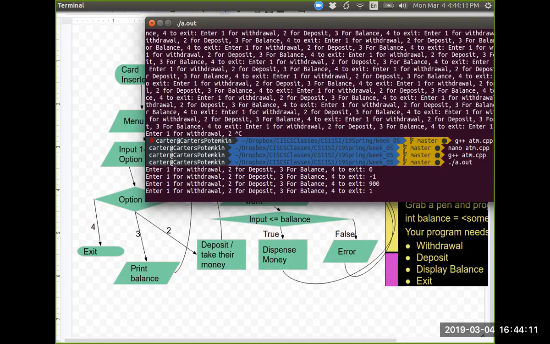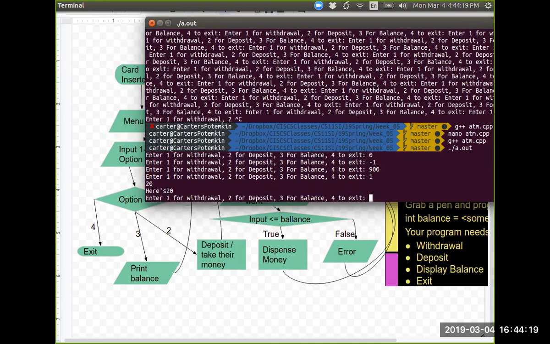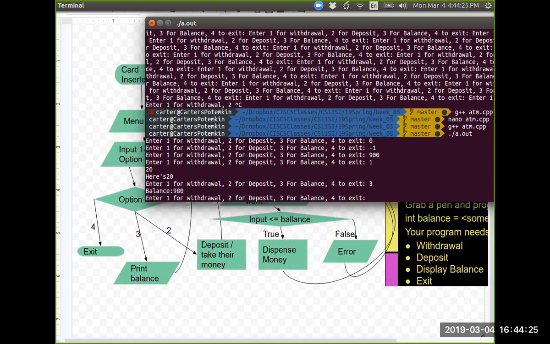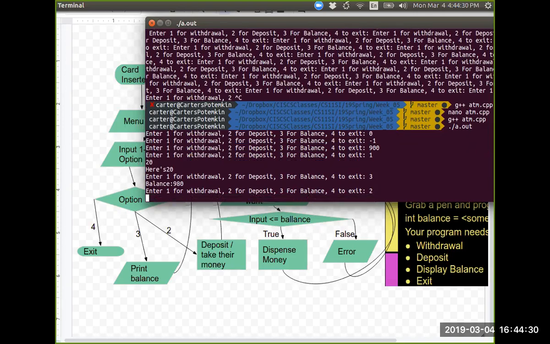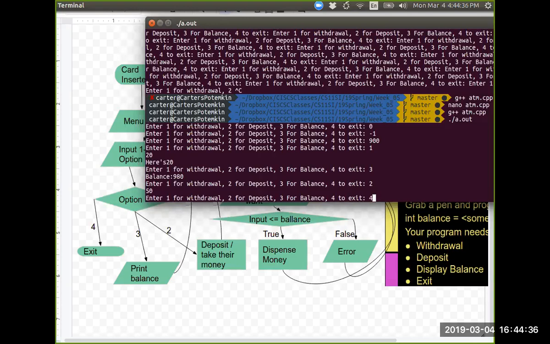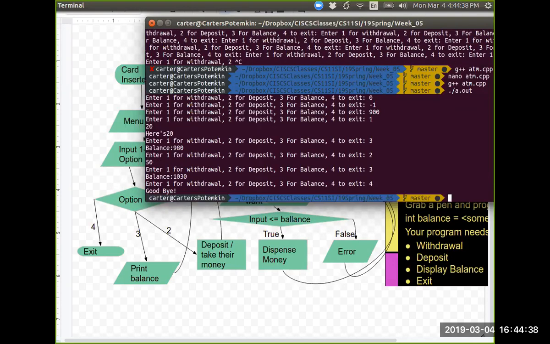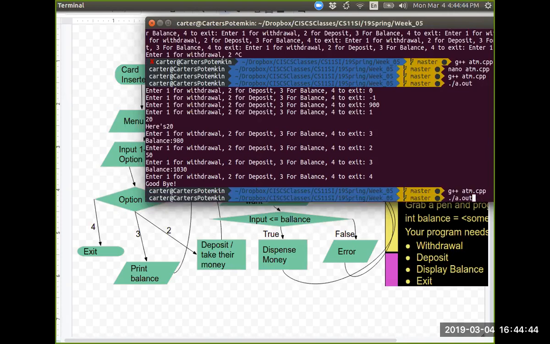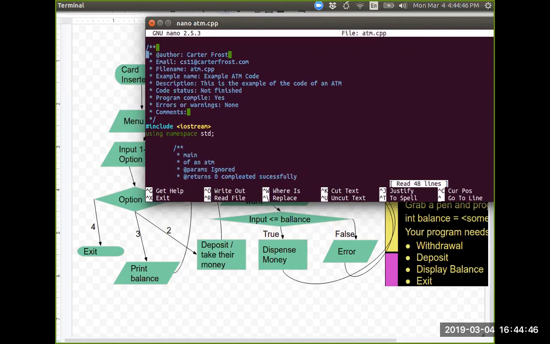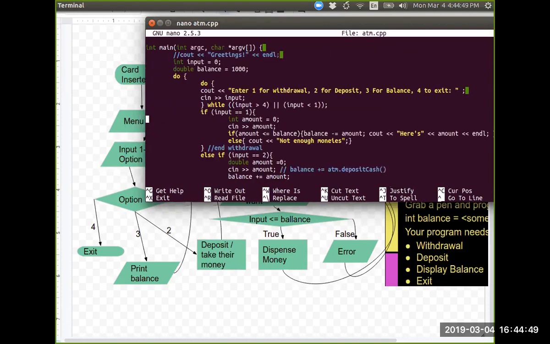Let's see if a normal one works. Okay, we entered in a 1. We're going to ask, maybe we should have prompted the user how much money they want, right? So we're going to take $20, and then it gives us our $20. Now let's look at the balance. So looks good. We started with 1,000. We're at 980. Let's deposit some money. We're going to deposit $50, and let's make sure we've got the $50, and then that looks good. And let's exit. Cool, cool. So there you have it. We got our code for an ATM.